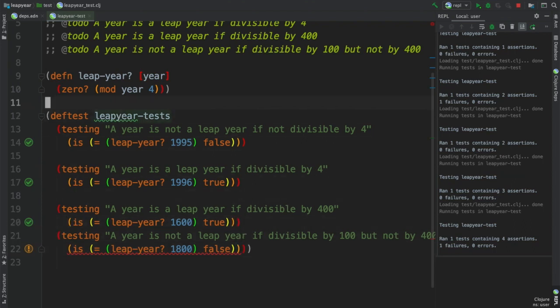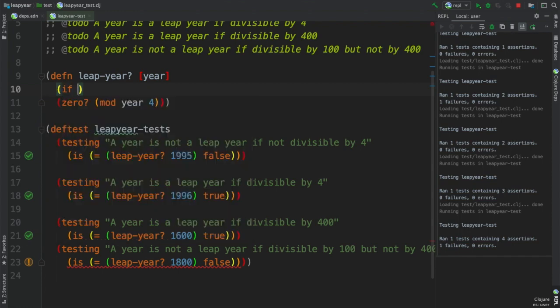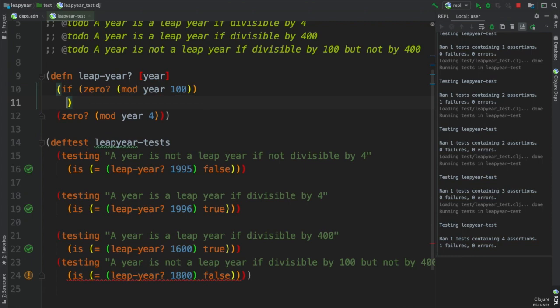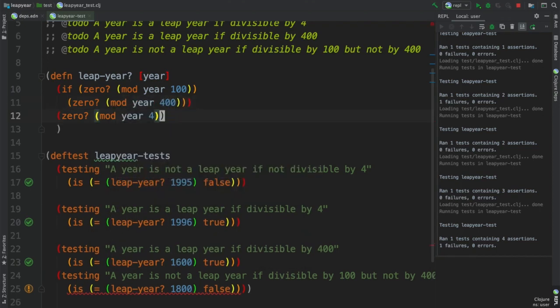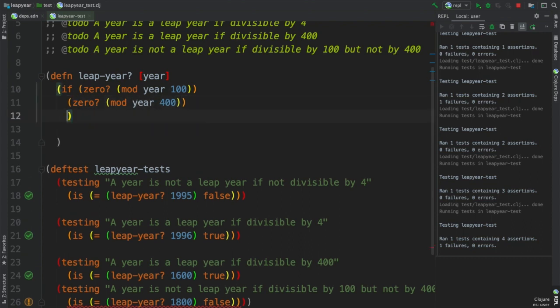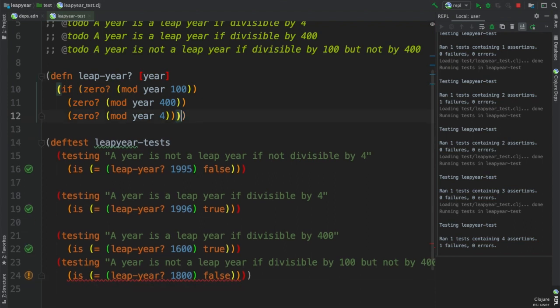So what we are saying now is if it's divisible by 100, then it must be divisible by 400, right? So what we are saying here is if divisible by 100, then must be divisible by 400. Otherwise it's divisible by 4. Okay, cool. So that's working as well.